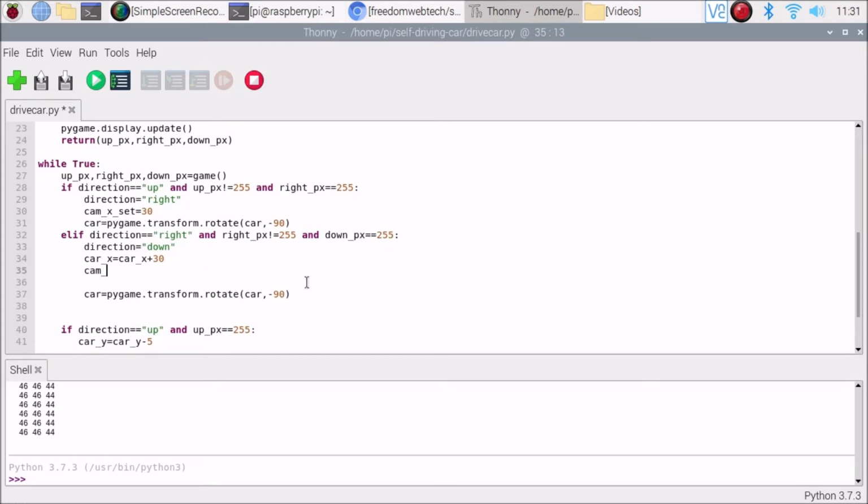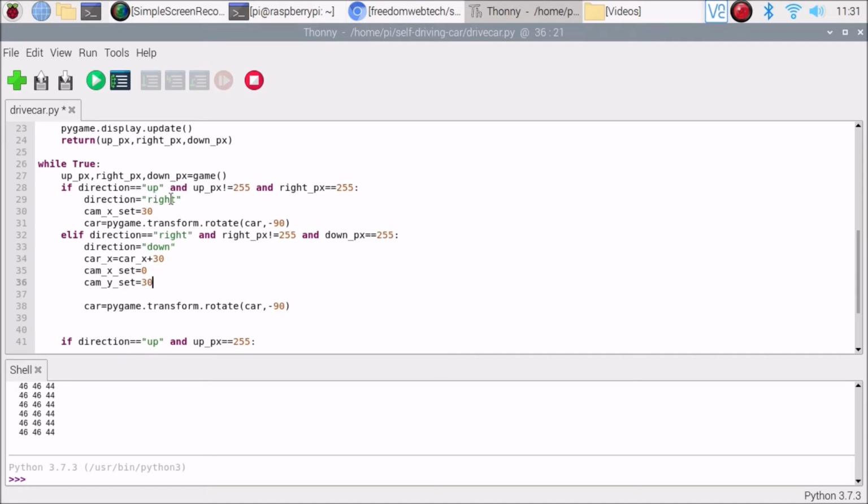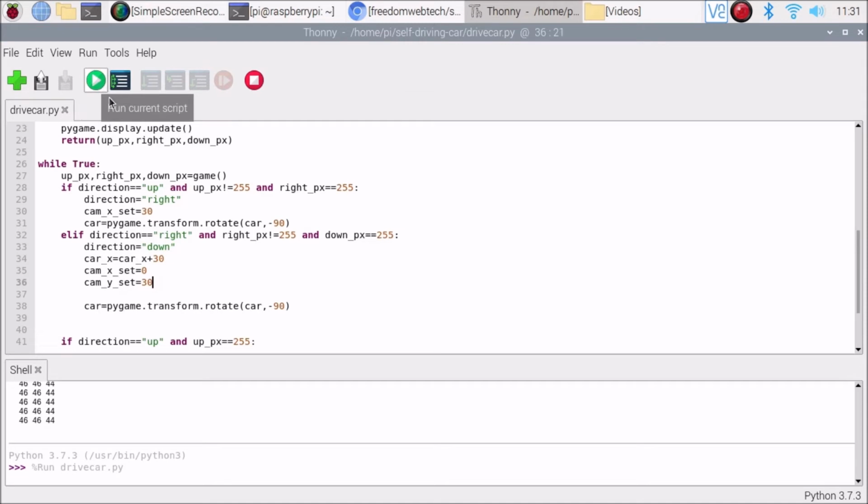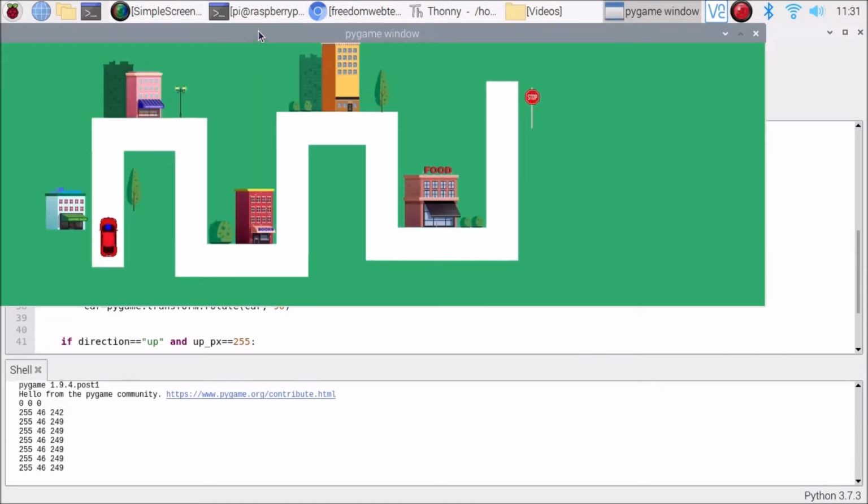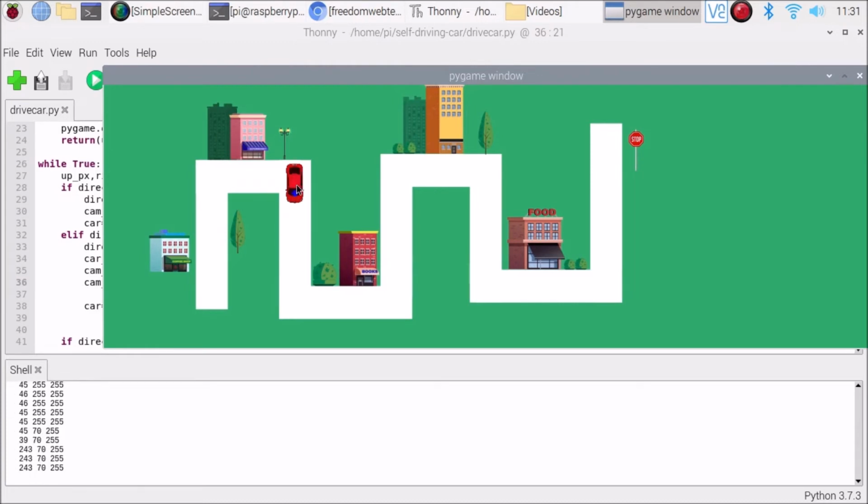So cam x set is equal to 0, and then we are going to increase the y set. So camera y set is equal to 30, because when we go right, we add the camera x set equal to 30. First we need to mention camera x set is equal to 0 for the down direction, and then we need to add the camera y set equal to 30. Simple. So if I save the code and run the code, it goes up, right, and as you can see, we are ready to go down, and our car is also on the track, our camera is also on the car.